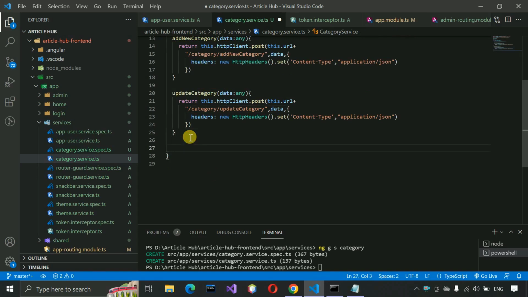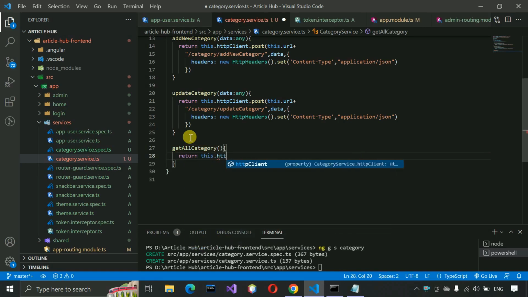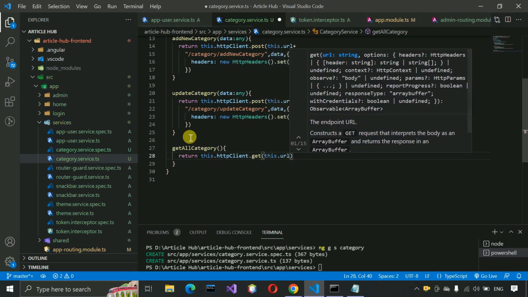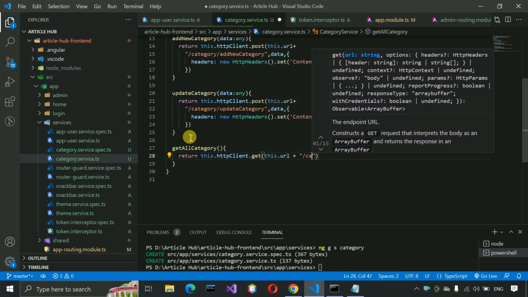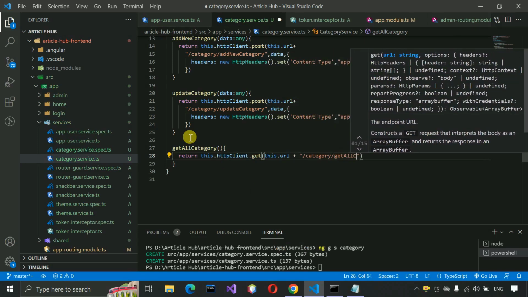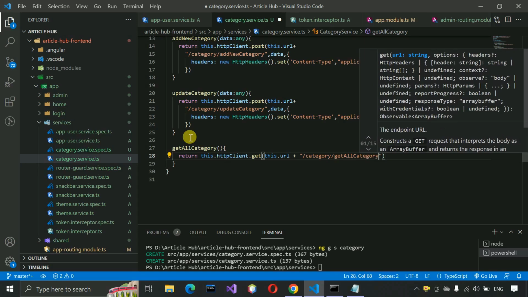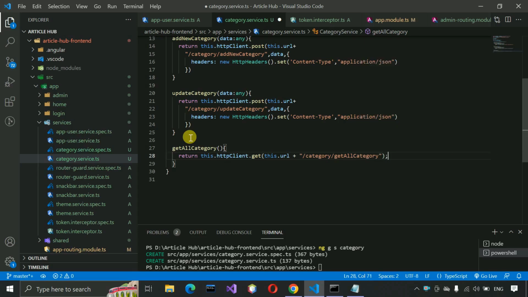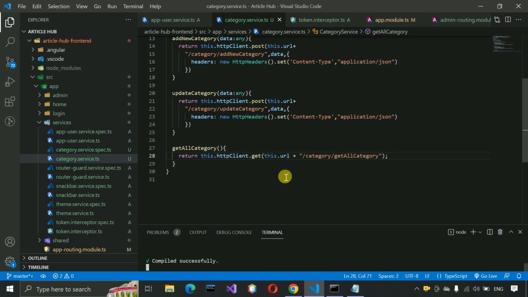After that, we need one more method here, so get all category, like this, and inside this one return this.httpClient.get method and this.url plus slash category slash get all category, and just save this one. Okay, so our service has been created.